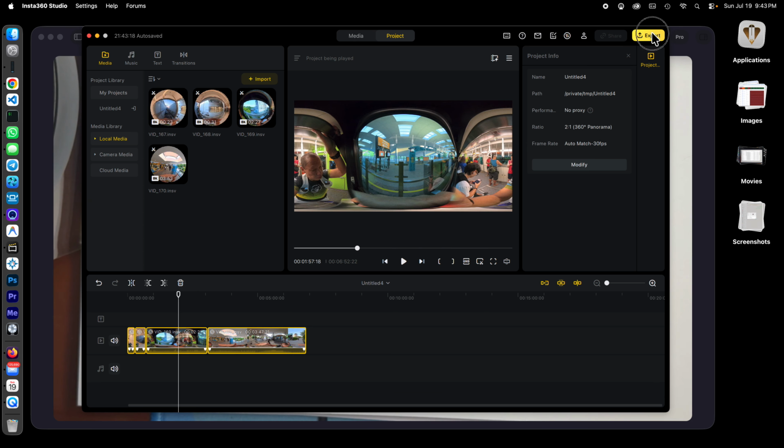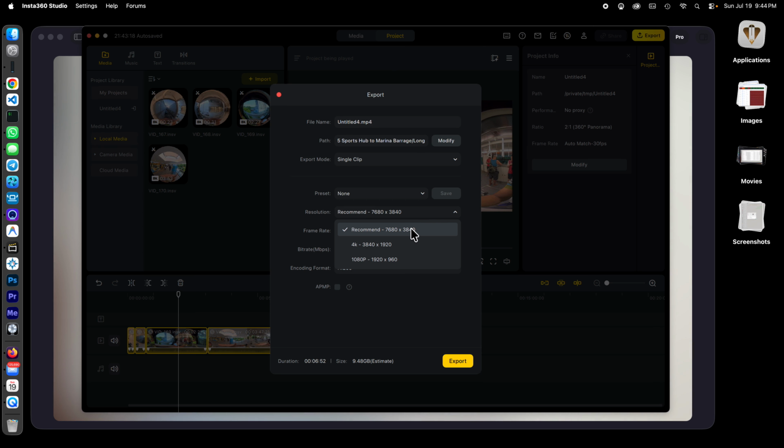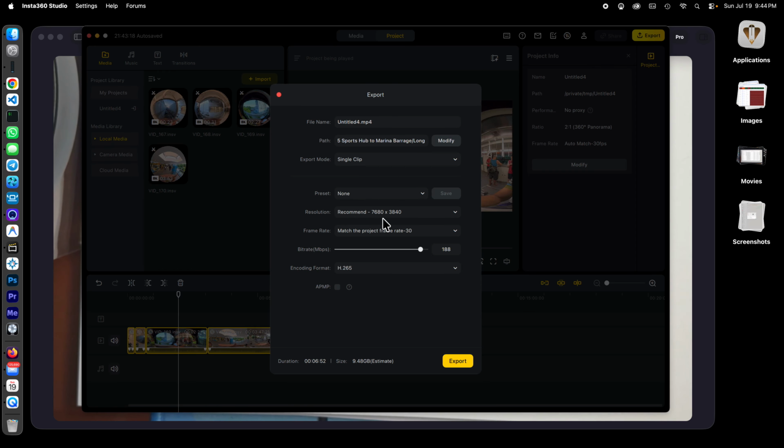And to export this, just click export. Use the recommended resolution. So notice that the resolution is now 7680. That's because we recorded the video in 8K resolution, right? 7680 means that it's close to 8000 pixels, so that's actually 8K resolution. Choose a high bit rate and export it. Once you export this, you'll be able to upload this video into YouTube.